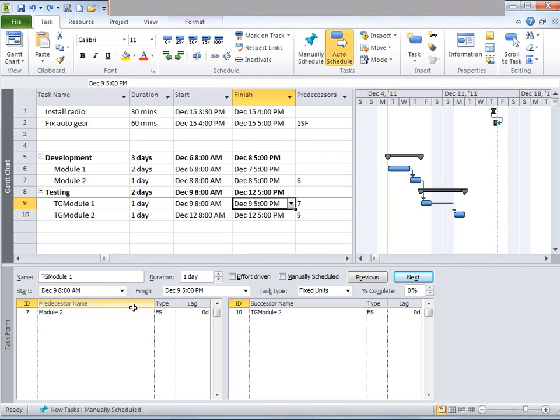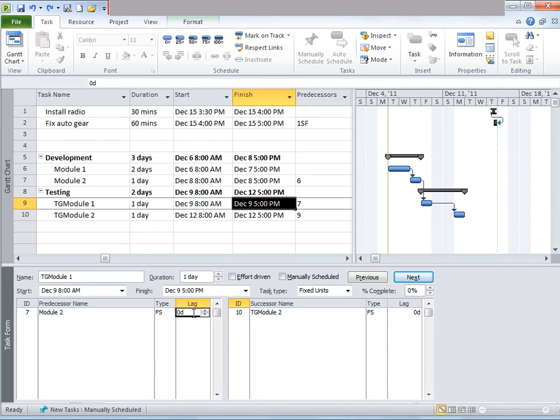and under that, the predecessor name is Module 2, and there's a column called Lag. So I'm going to click on that. Currently it says 0D. I'm going to reduce it to 2D, and I'm going to click OK. Once I do that, notice the timeline has changed. Total number of days in which the project can be completed has reduced right now.